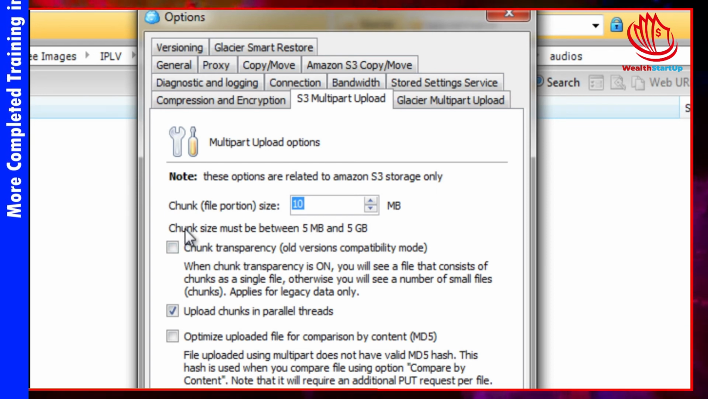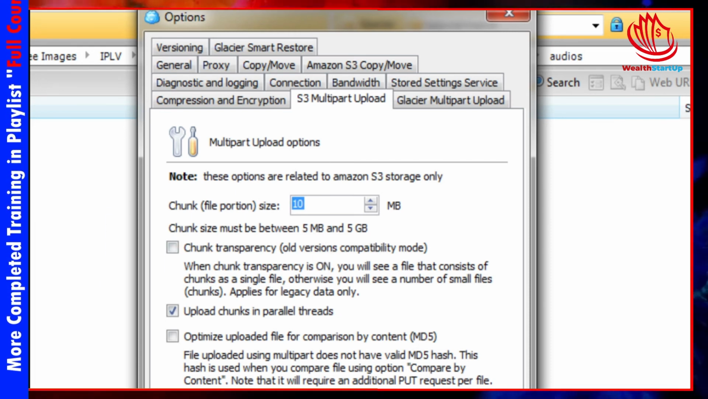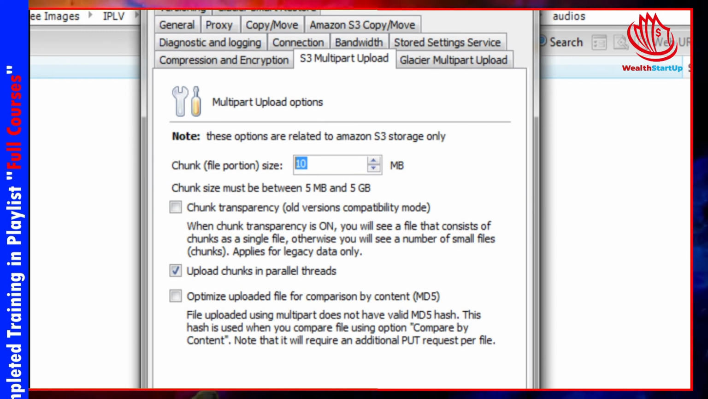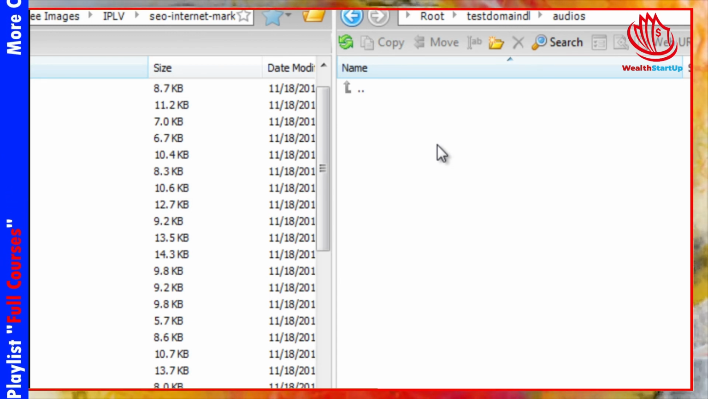As you can see, you can split it up between 5 megabytes and 5 gigabytes. So I would make sure that this is set. Click apply when you're ready. I'm not going to click that since I already have my settings set and we are good to go. Now we can upload the files.